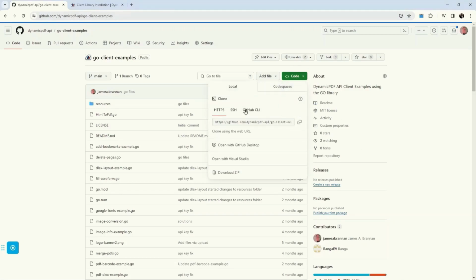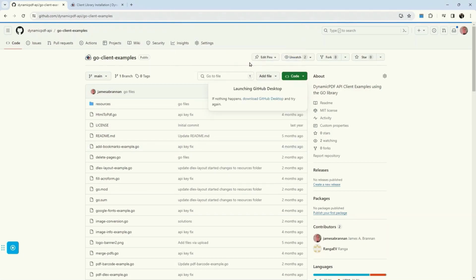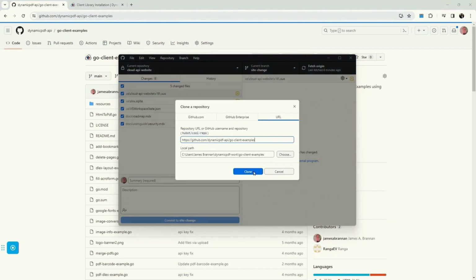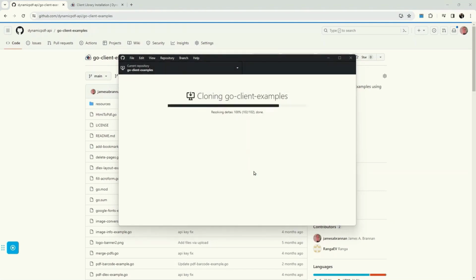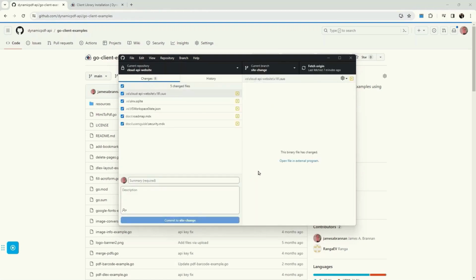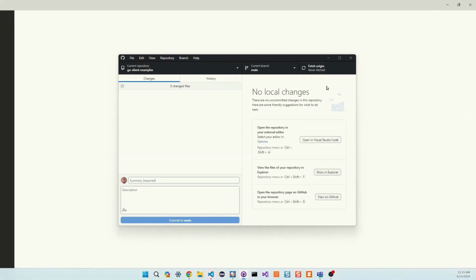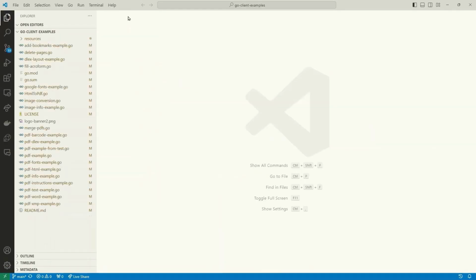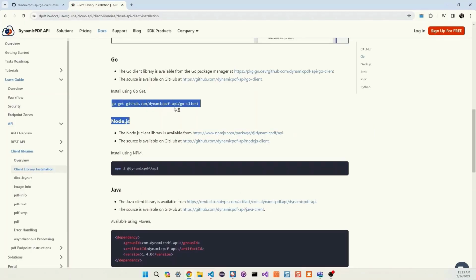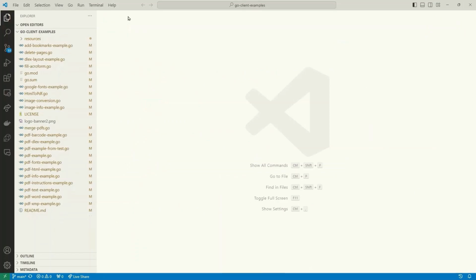And here we clone the project using GitHub Desktop. After cloned, we're going to open it in Visual Studio Code. So open the project in Visual Studio Code. We only downloaded the samples project, not the actual client library, so we need to get the client library. From the DynamicPDF API documentation, copy the needed Go command. In the terminal, paste and run the command.